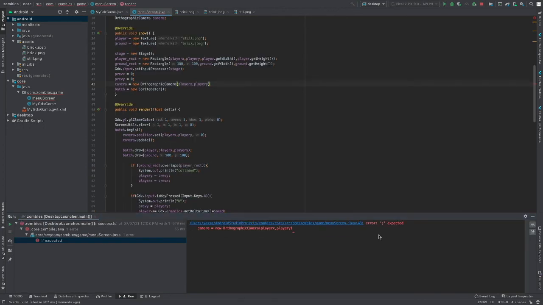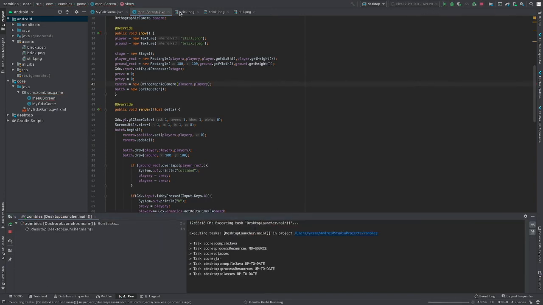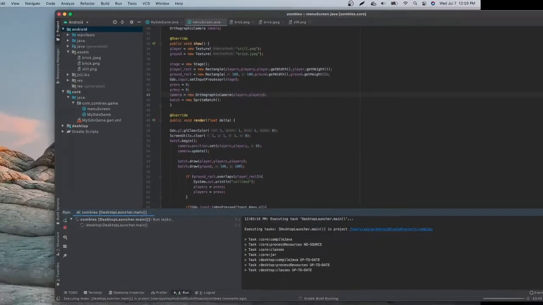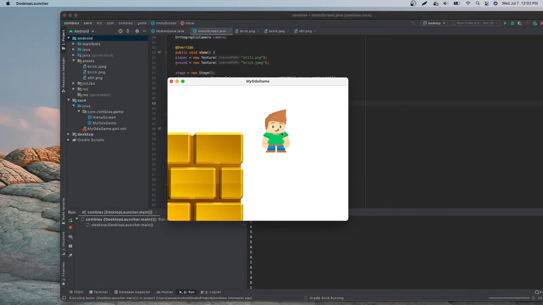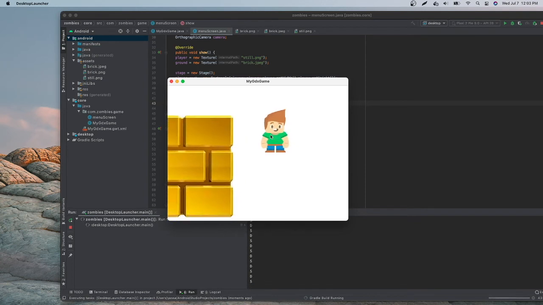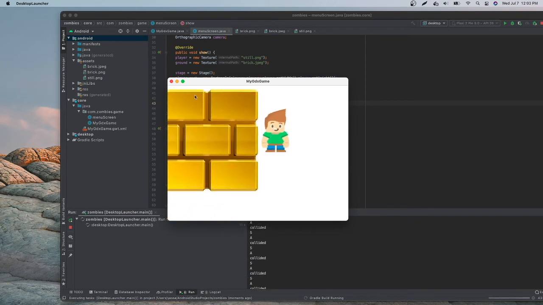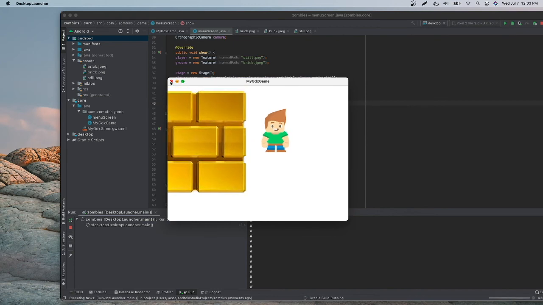Now, if I were to just run this, stupid semicolon. Okay, I'm just going to run this. Okay, zoom this out, and here is the game. And as you can see, we're now moving around.